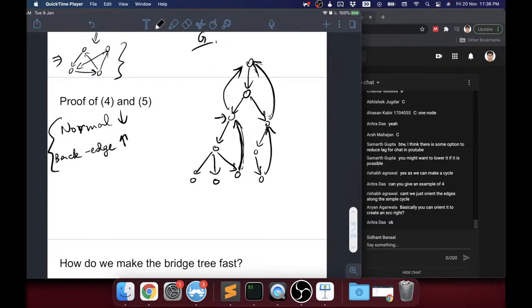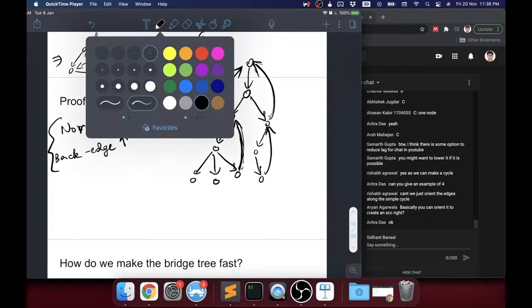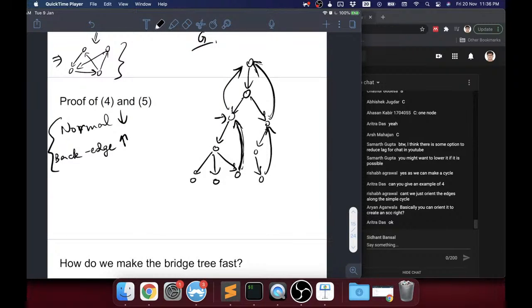Can't we just orient along the simple cycle? Finding the simple cycle is harder, Rishabh. You can't just find simple cycles. And how many simple cycles? A bridge component can have many simple cycles. It's not necessary that it's only one simple cycle. I just created small bridge components so that it looks like it's one simple cycle.